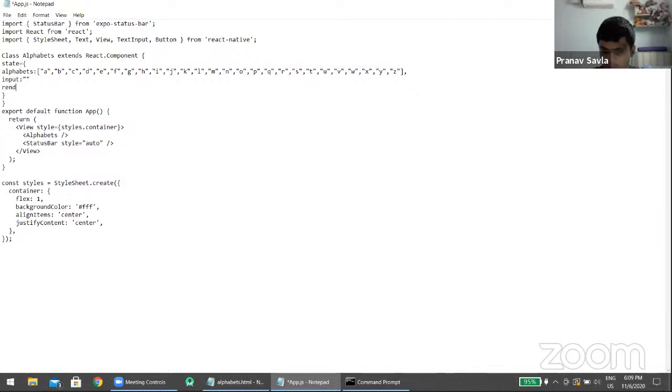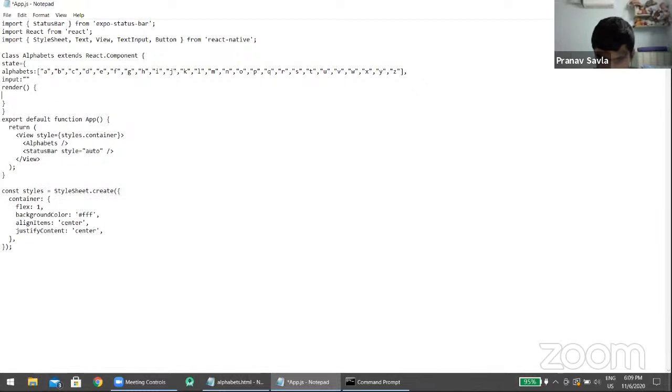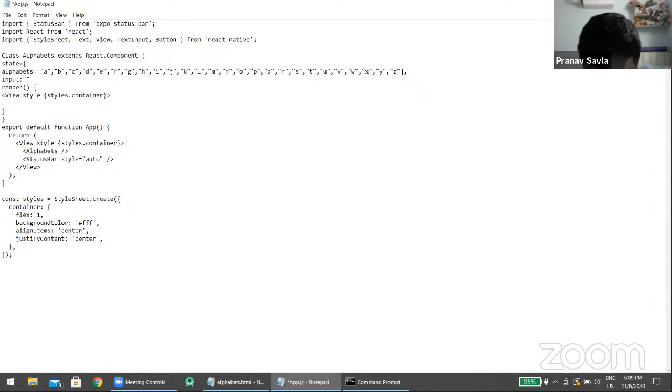So we need a render function, right? And in here, I'm going to write View style equals styles.container. We're going to talk about styling in just a second here once we're done with text input. And here we need, so in the last application, we wrote a P tag and an H1 tag. What can we replace it with? We don't have headings. What can we replace a P tag with?